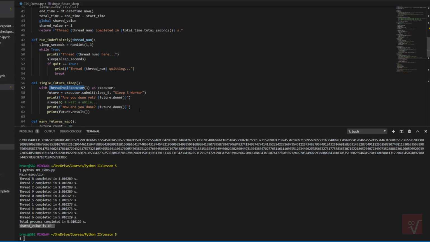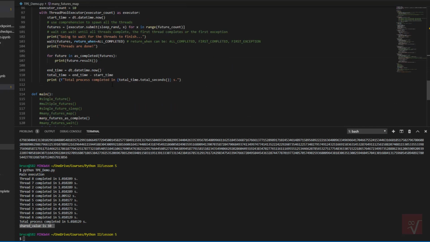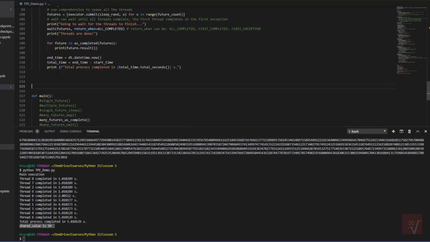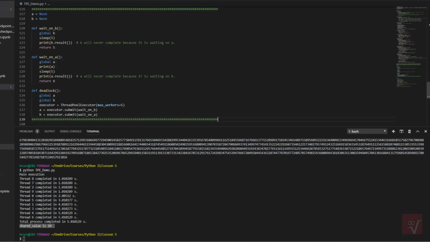Now, synchronization is something that we're not going to work on in today's demo because that is something for a whole demo on its own. Okay, but let's take a look at some of the other implications about when you use the thread pool executor as opposed to a process pool executor. I'm going to slide down here just above the main function, and I'm going to paste some code. And the reason I'm pasting it is because you don't need to see me type this. I just need to explain what's going on here.